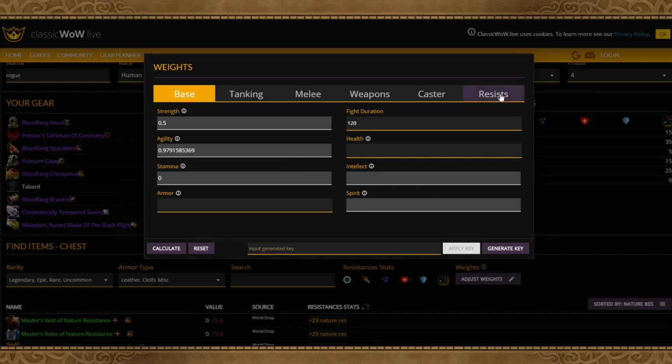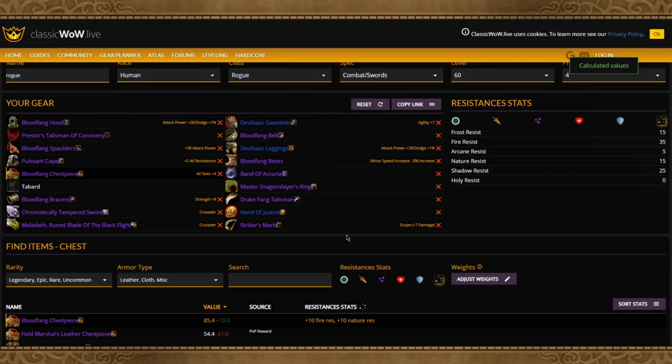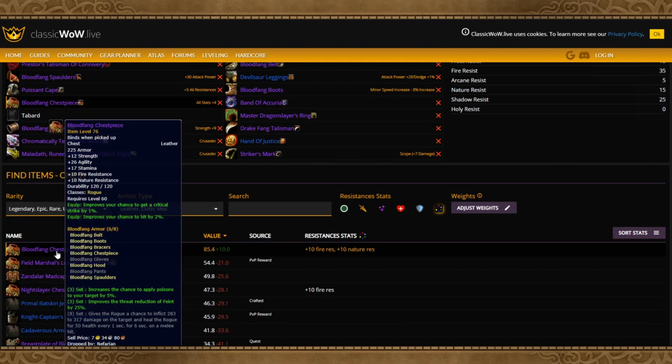These weights dictate how the points in your value are calculated. Let's make it so that each point in nature resist is worth 1 value point. Find nature resist and put in 1. Now hit the Calculate Weights button and the window will close.